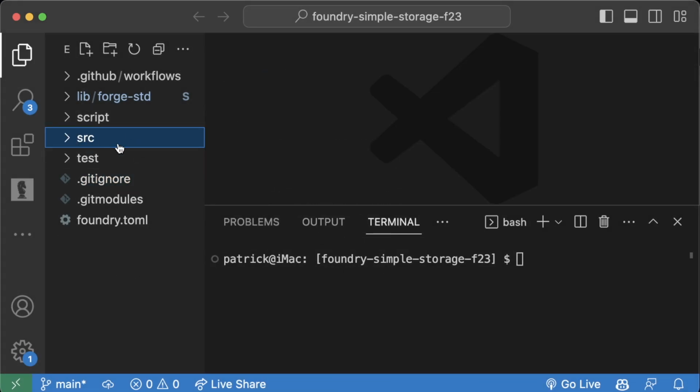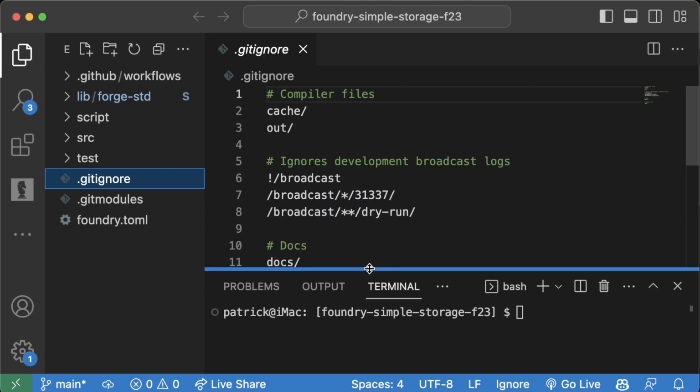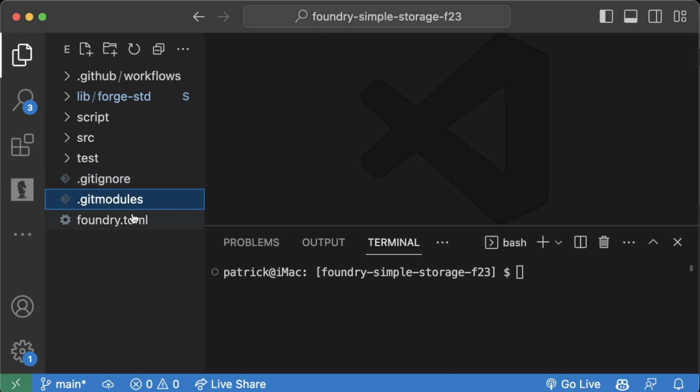src is going to be the main section that we're going to be working with. SRC stands for source, and you'll see in a lot of projects, this is where they put all of their main contracts. Test is where we're going to put code to test what's in src. And script is where we're going to put code to interact with our contracts that are in src. .gitignore is going to list files that we're not going to push up to GitHub if we push our code to GitHub, which is going to be really important. .gitmodules, we can ignore for now. I'll teach you about that later.